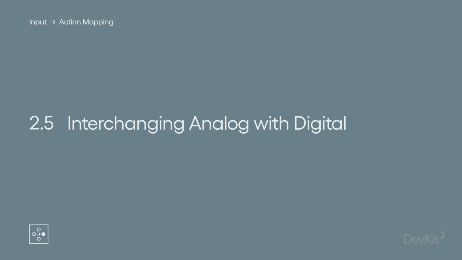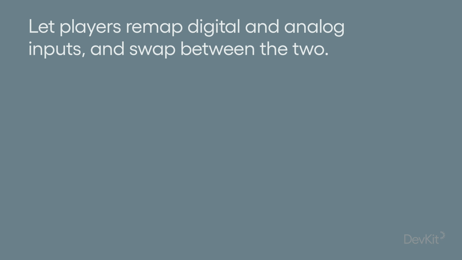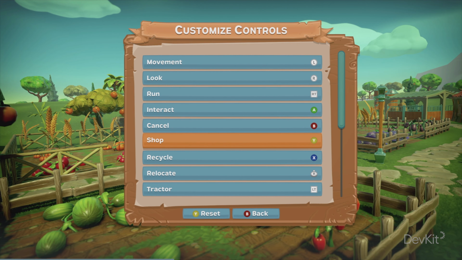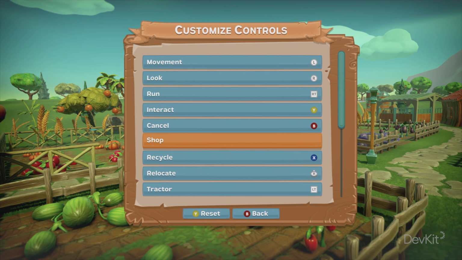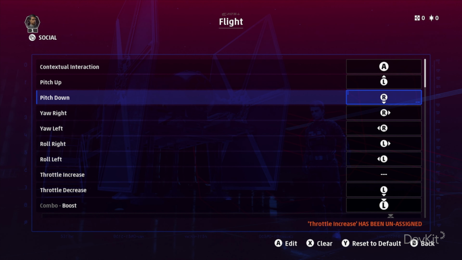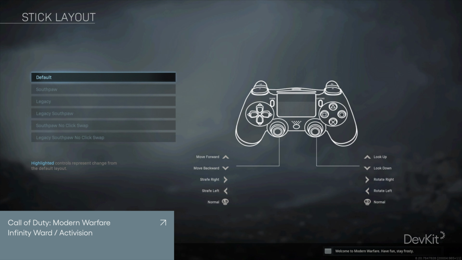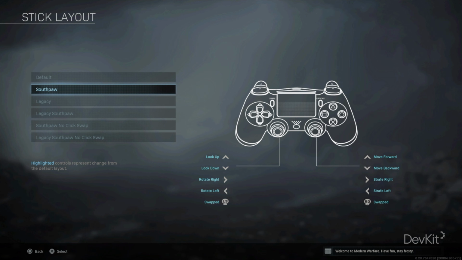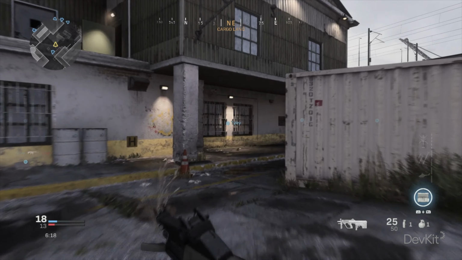2.5. Interchanging analog with digital. Let players remap digital and analog inputs, and swap between the two, as well as remapping digital inputs, such as the A and the Y button. Allow players to remap analog inputs, such as triggers and analog sticks. Southpaw mode is an option found in some first-person games that allows you to swap the functions of the left and right sticks. So the camera would now be controlled by the left stick instead, which some players may prefer.